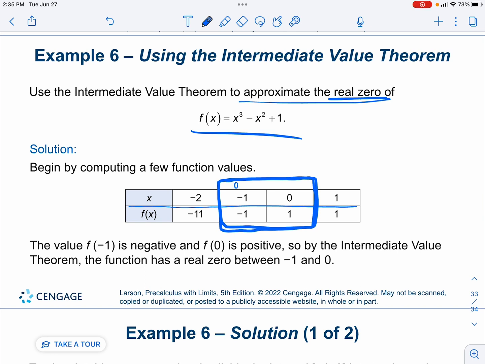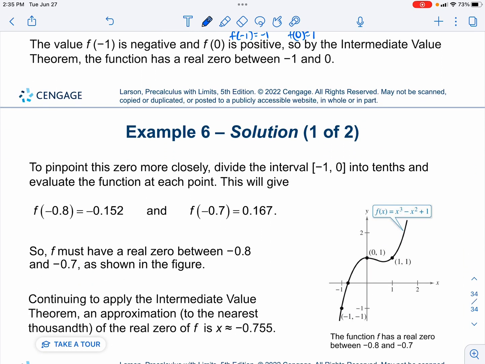So in my case, A is -1, B is 0. Those are my x values. And f of -1 is negative, and f of 0 is 1. It's positive. So negative number, positive number. If you go between -1 and 0 on your x-axis, the y values go from -1 to 1. And so in between there somewhere, there has to be at least one height of 0, at least one x value.